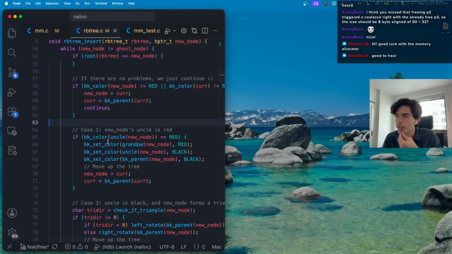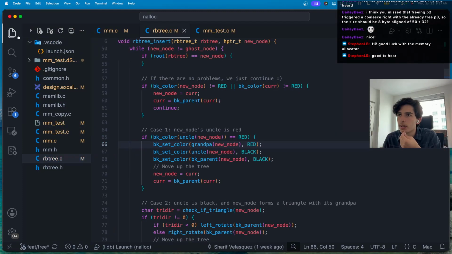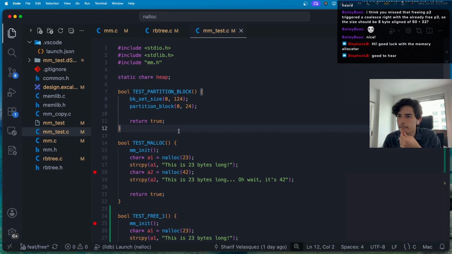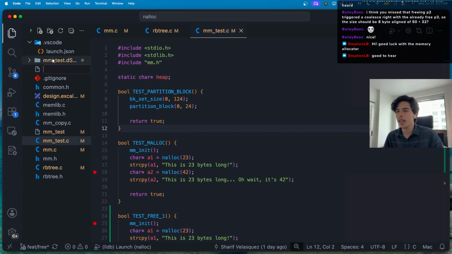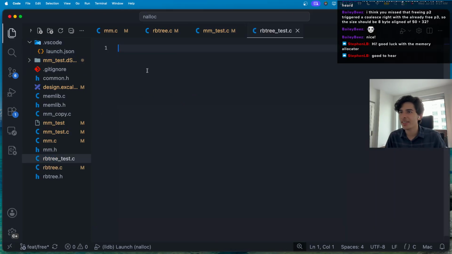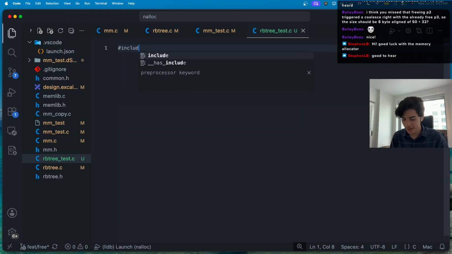Rule number one of programming: never trust your stuff. So, yeah, let's do that. I just don't want to live with the doubt, forever thinking, oh no, actually the red-black tree implementation is incorrect, and we're being super inefficient in the allocations.